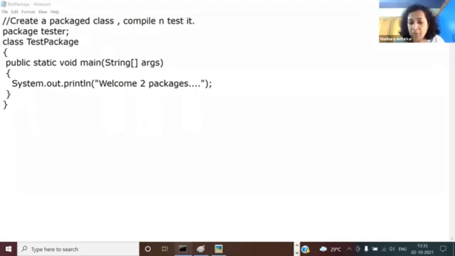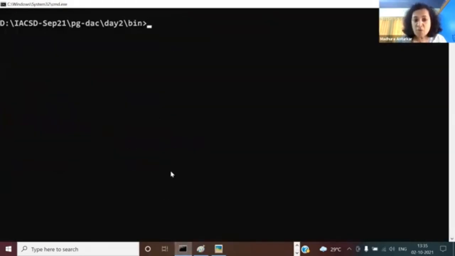Go to the command prompt. Should I compile it from bin folder or SRC folder? Stupid question, but still I'm asking. Should you compile it from SRC or bin? Of course, SRC. Whether it is a package class or not, you will be compiling it from SRC. So how do you compile? This portion is the same.